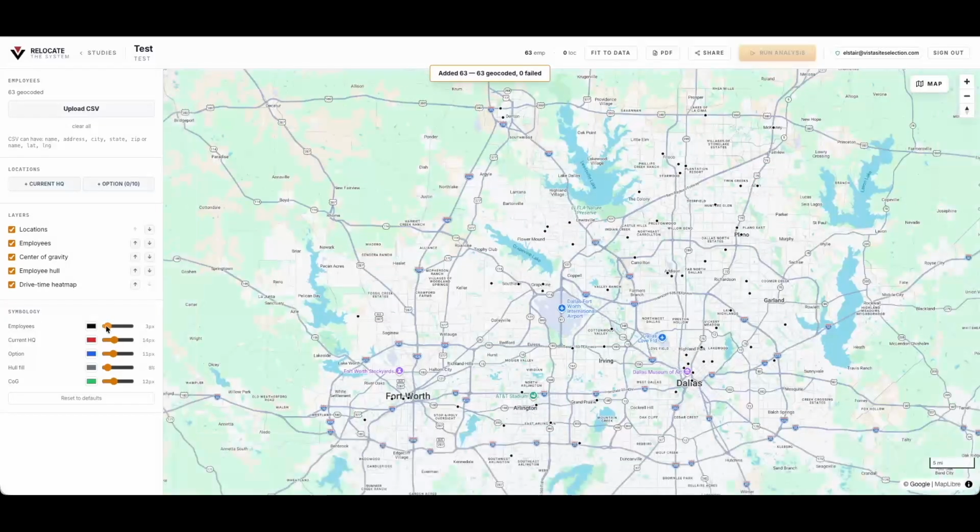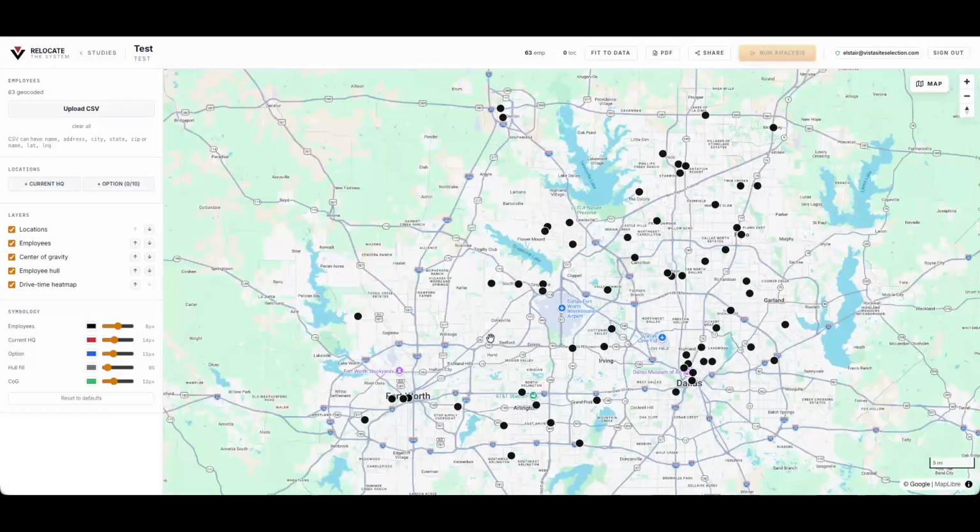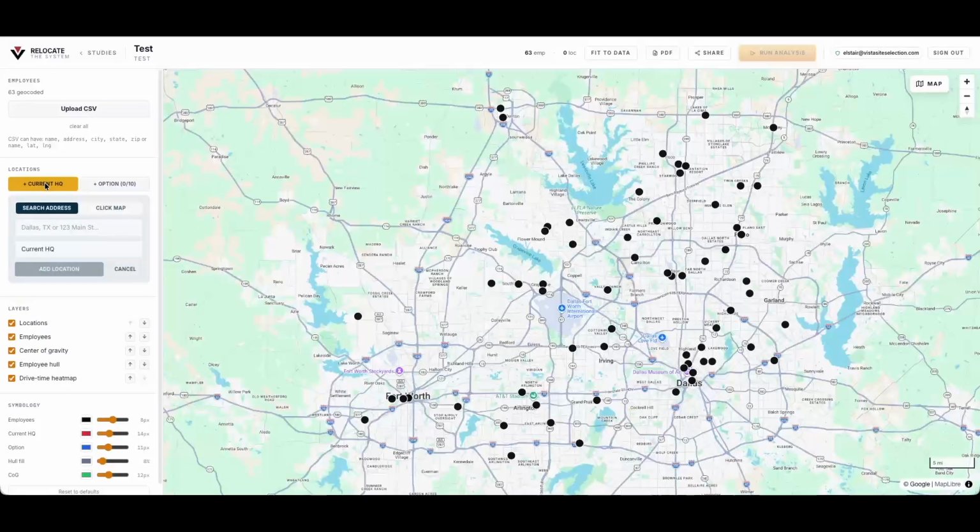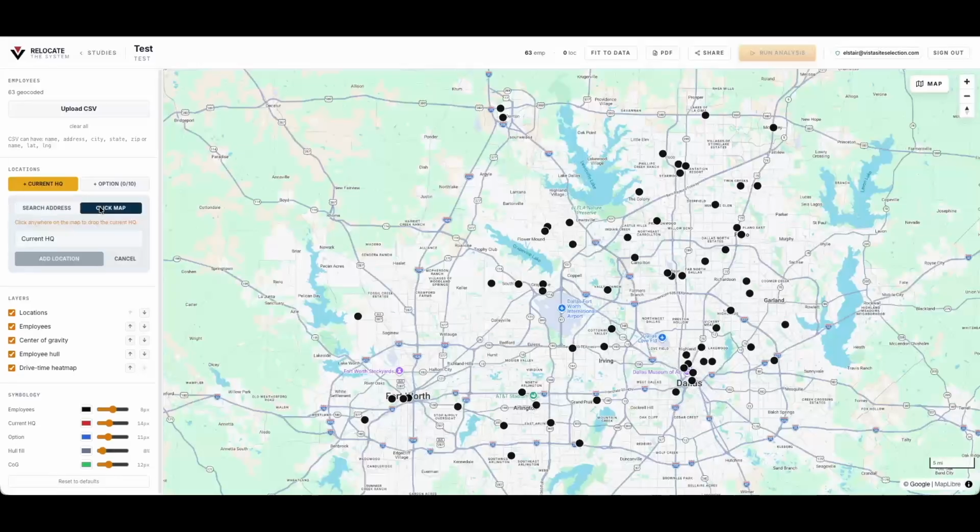So here I can make these dots larger. I can change the color if I wanted to by clicking here. But now we have all of those employee locations. And I'm going to start adding some sites. I'm going to go ahead and click on current headquarters. You can go in and search by address, or you can just simply click on the map, and then you're going to give it a title that you want.